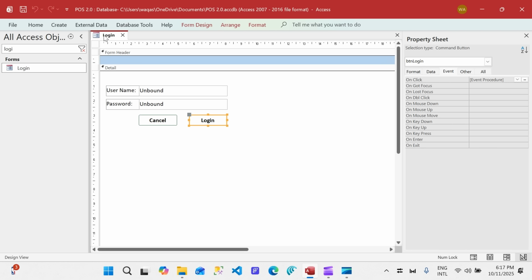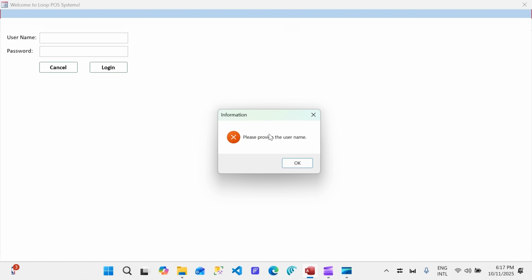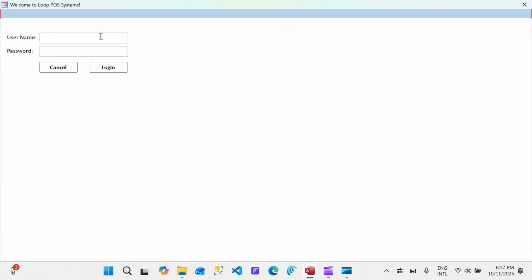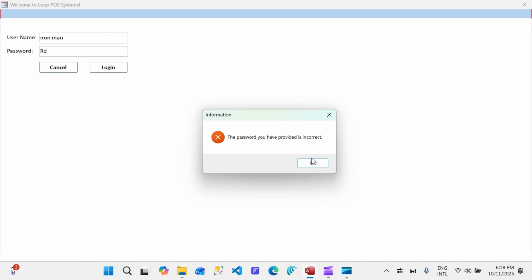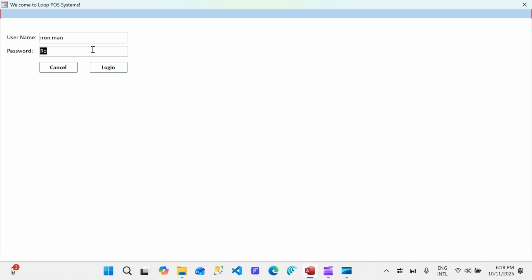All right, let's go to the form view. Let's test. Okay, great. Now we will type in the name Iron Man, and we will type the password RD. Okay, so let's check it out. So it says the password you have provided is incorrect. And that is right because the password is RDJ. So let's type RDJ, and still we are going to get an error.